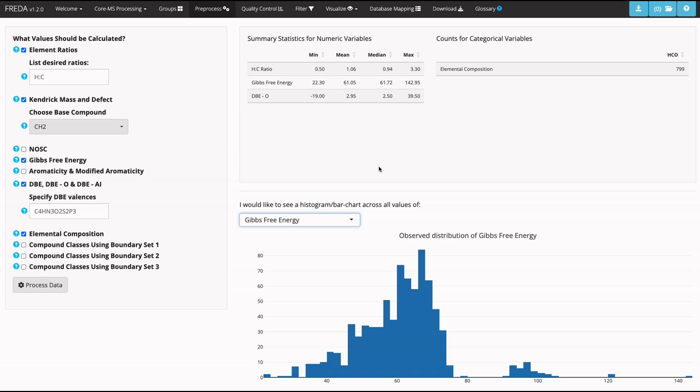These values can be used in subsequent tabs, such as the Filter tab. For example, if you wanted to filter out peaks that were in some certain range of hydrogen to carbon ratio, or if you wanted to color a plot based on some metadata value.